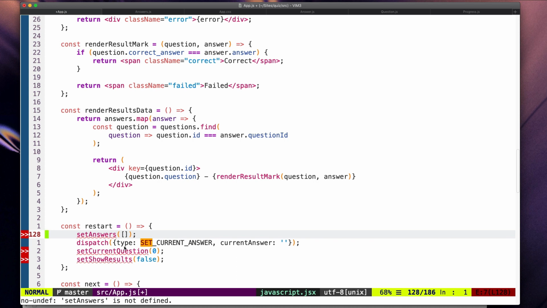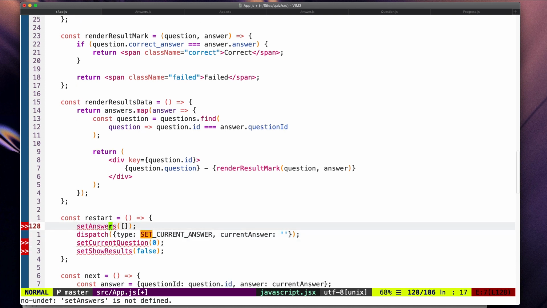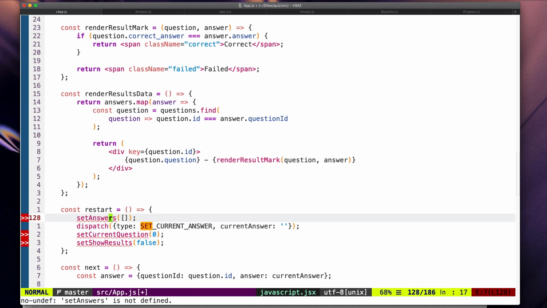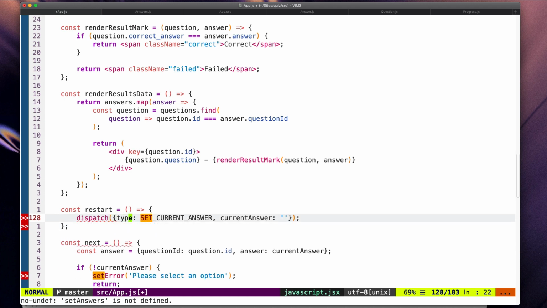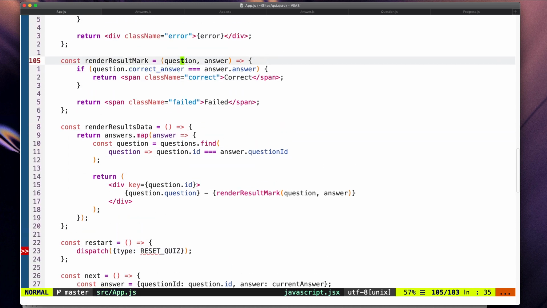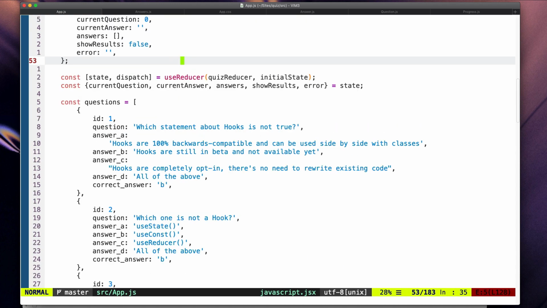Okay, so here actually we don't need to call the dispatch function for each state change. When you see all these setters in sequence, it's a good sign that you can use a reducer function, because with just one dispatch call, we can update all the different values for the state. So instead of doing all this, we can create a new type called reset quiz, for example. And we don't need to pass any payload actually. And in this new action, we can set all these different state variables.